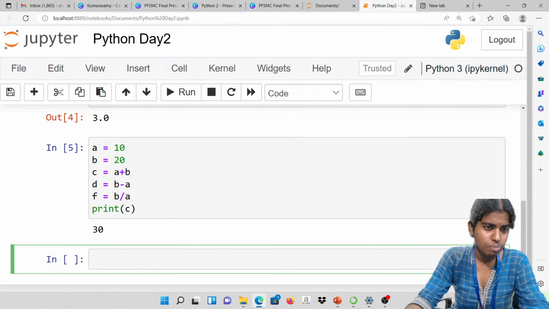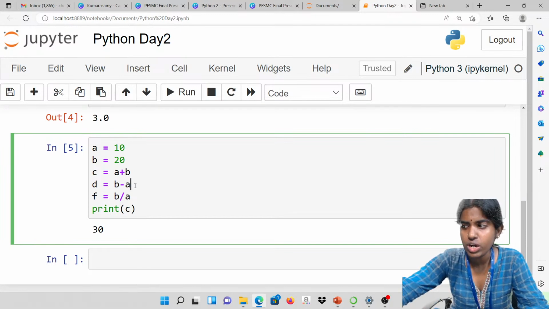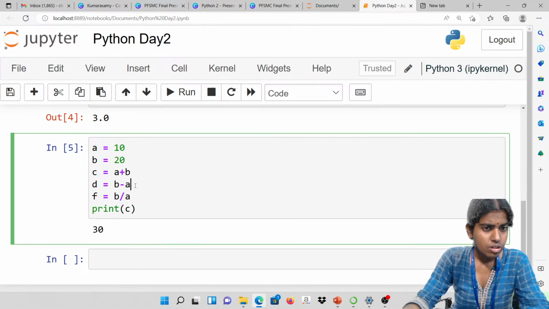Clear with this? For example, if I want to find the annual salary of an employee or the total payment purchase made by the customer, or the total bill amount, I can go for different types of operators available in Python language. If I want to subtract one number from the other, 20 minus 10, it is stored in the variable d, and f equal to b by a. I am going to divide 20 by 10 and this will be stored in the variable f.